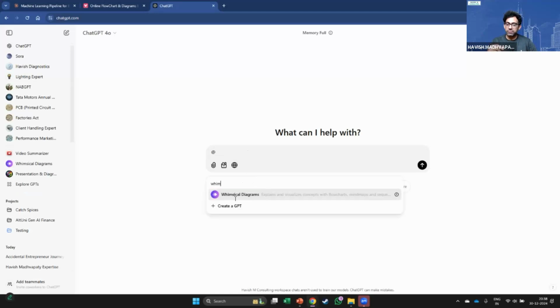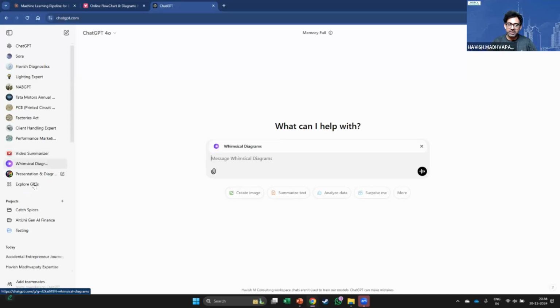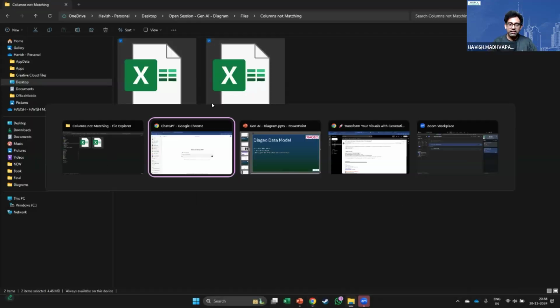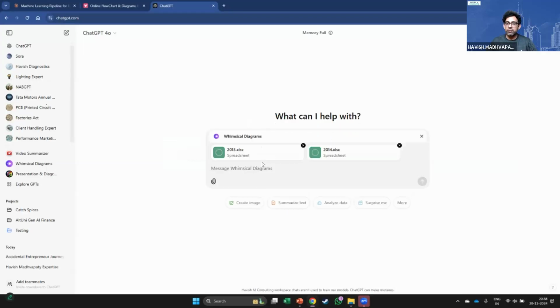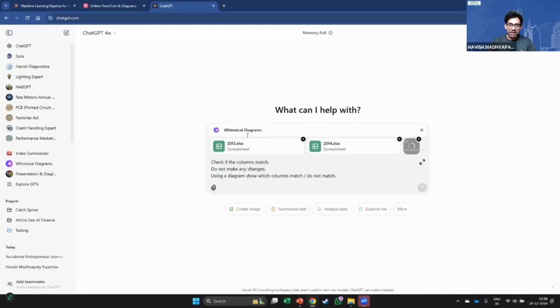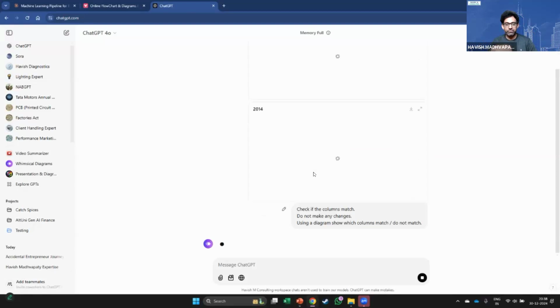So Whimsical is an add-on. As you can see, I went to Explore GPT and I installed a free tool called Whimsical. And in Whimsical, I can instruct that, hey, these are two files that I have, and my prompt is, please check if the columns are matching. And if they are not matching, don't change it. Don't improve it or fix it. Simply inform me as the user that, hey, Harish, this is the diagram telling you which columns are matching and not matching. Check this out.